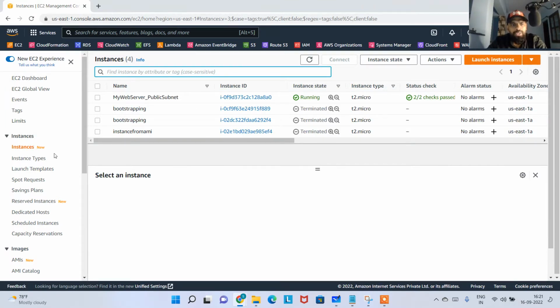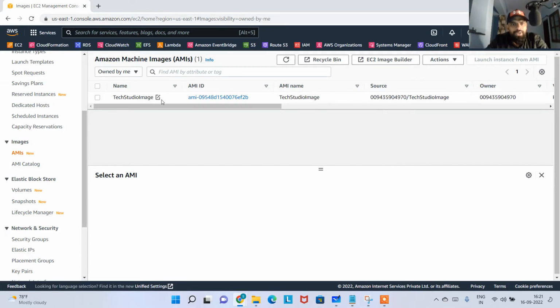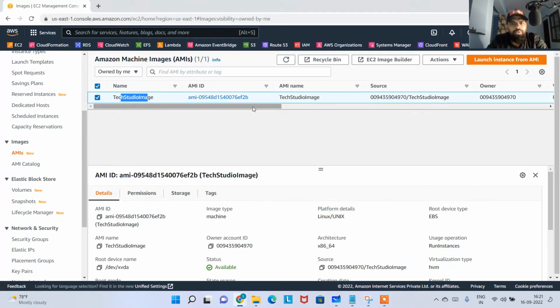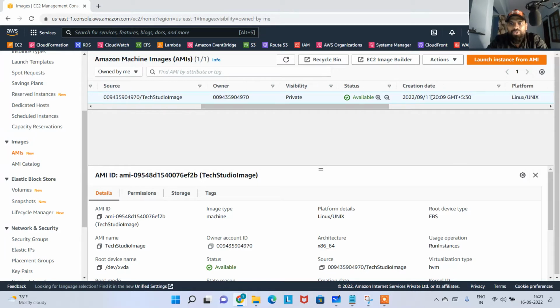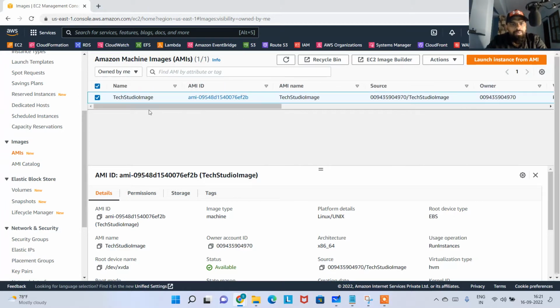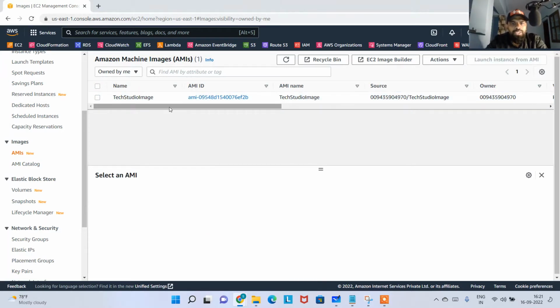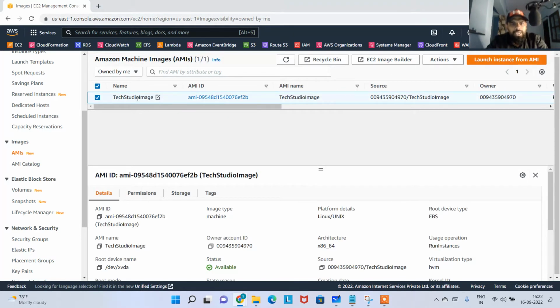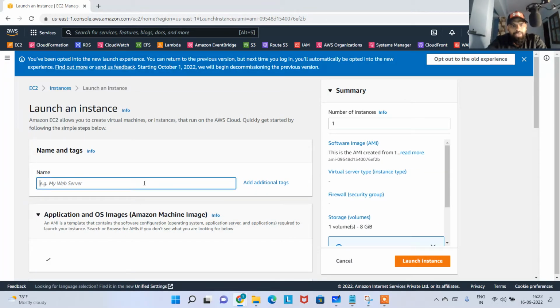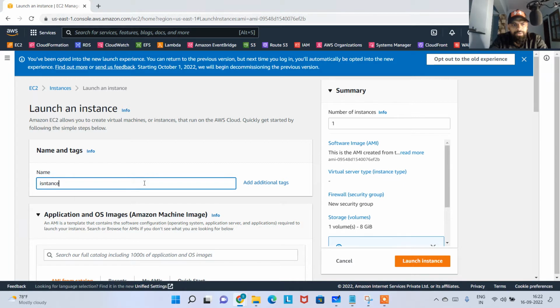Now I'm going back to the AMIs on the left side. I hope you remember there was an AMI which we created on 11th of September. If you forgot, please watch the series from that date. I'm going to click on this AMI and click on launch instance from AMI. I'll give it a name, instance from AMI, for easy identification.